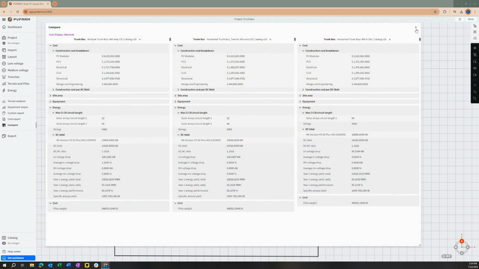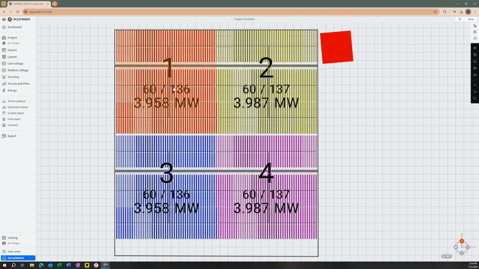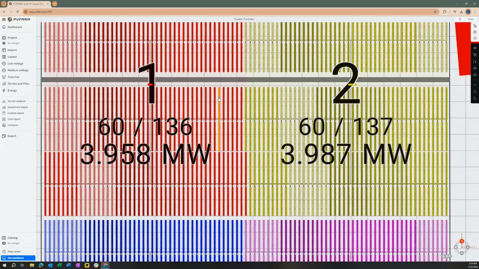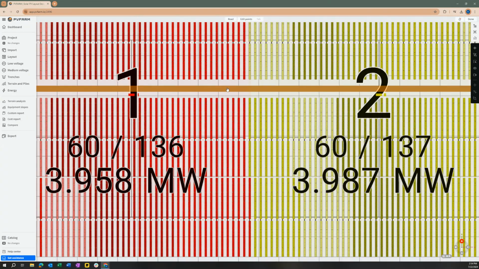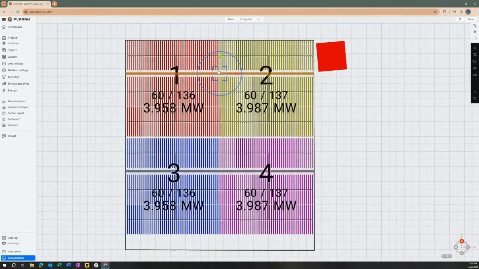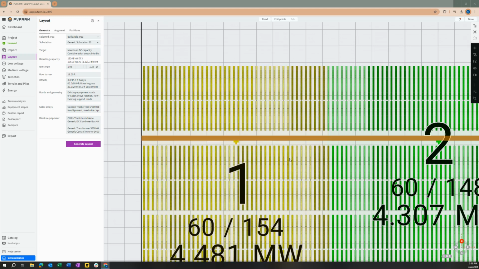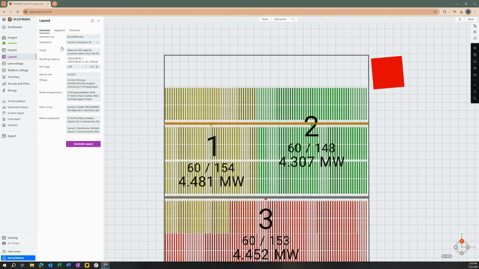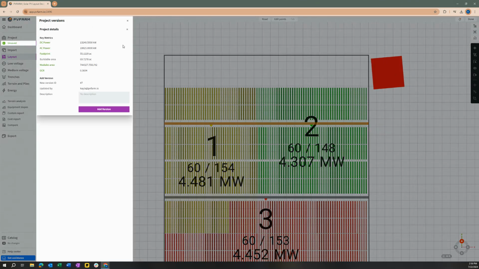I'll be able to not just compare the 3 different trunk bus schemes, I can also make adjustments like moving my wires, roads, or equipment around. And I'll be able to save it, add it to the comparison, and see what kind of a difference that change has made on the overall cost or voltage drop of my project.